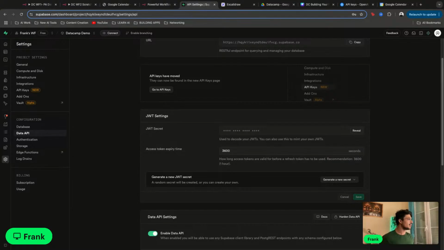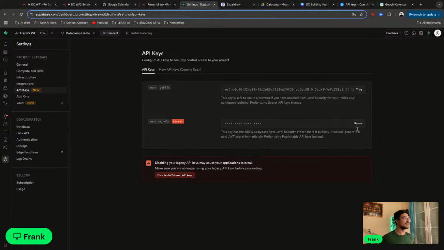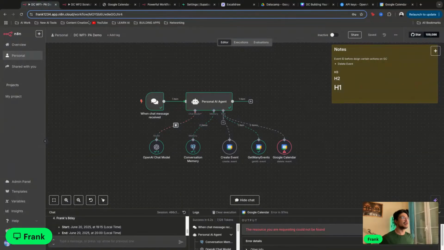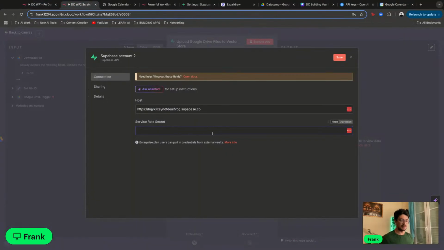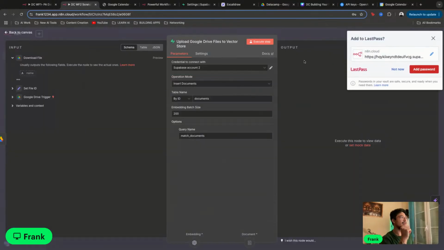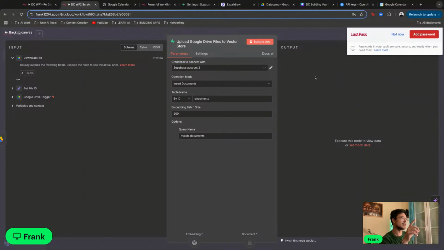where was it? The API keys. So now you go into API keys over here. Service role secret. You're going to grab that. You're going to have to reveal it, unfortunately. And we're going to go back, paste that over there, and then hit save, rename it. And now this node should be set up already.